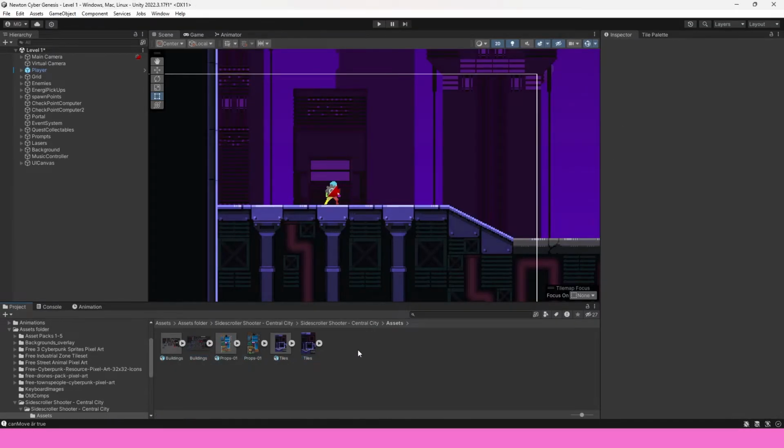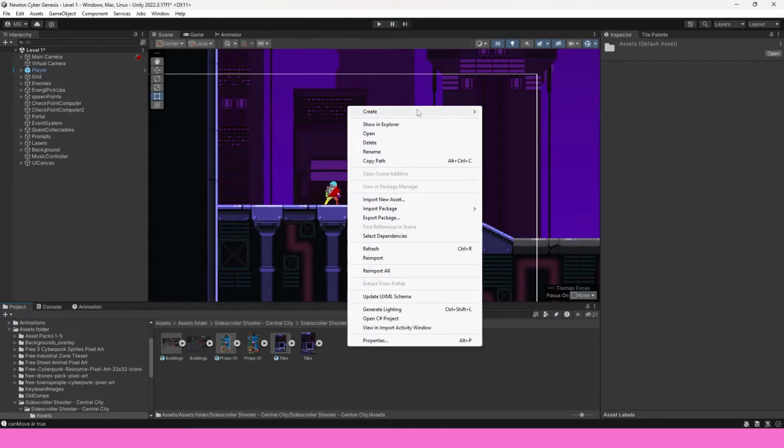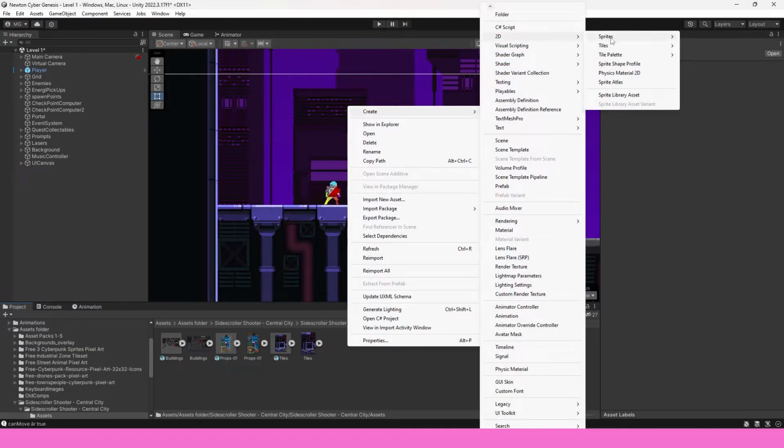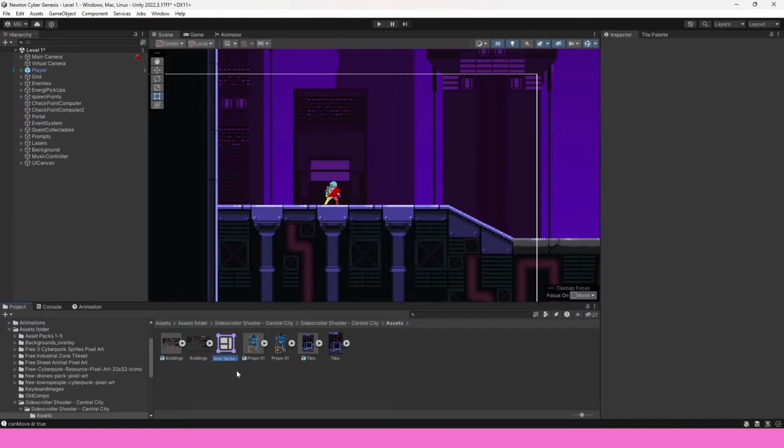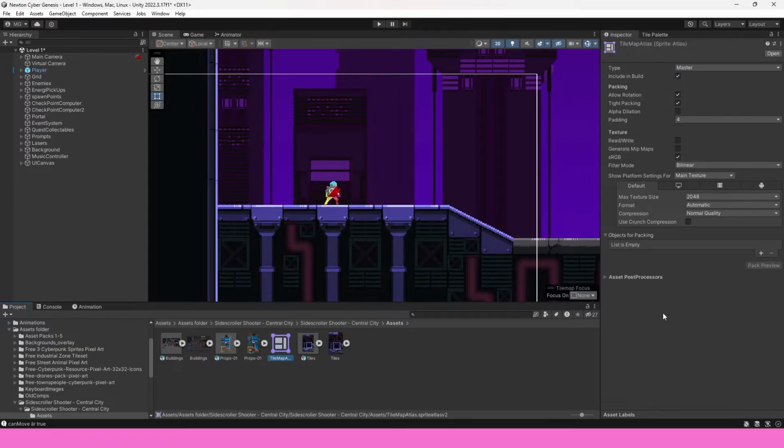First, go to your Assets folder, right-click, then go to Create, 2D, Sprite Atlas, and then you can name it something appropriate like Tilemap Atlas. Before we do anything else, I like to set the filter mode to point (no filter) to ensure the sprites retain their pixel perfect look. Also, set the compression quality to high to maintain the quality of your sprites.